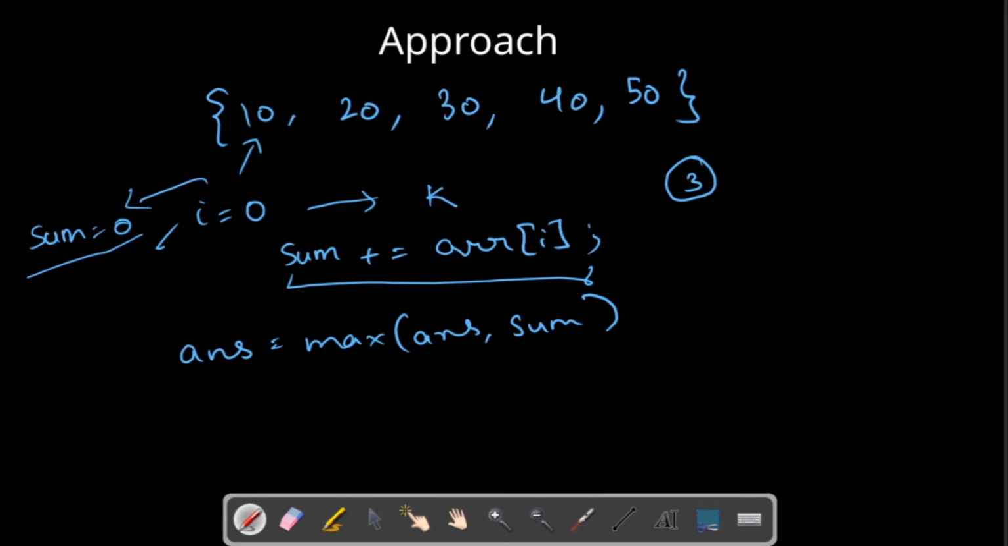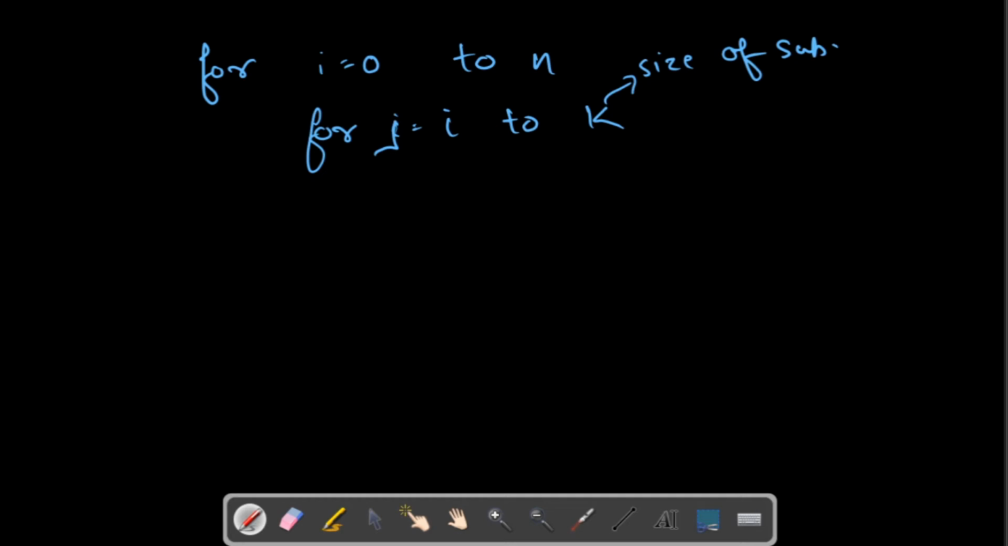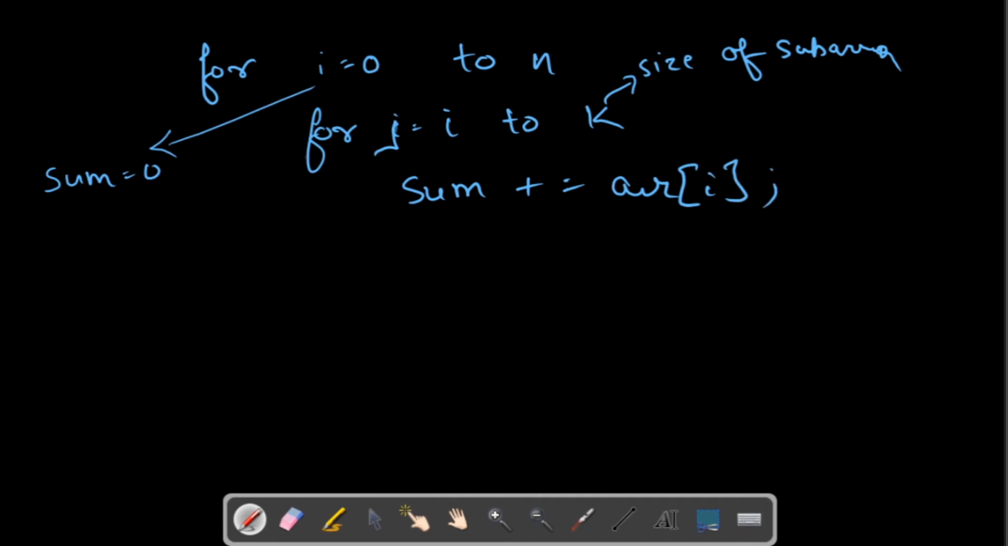Let me write this naive approach first. We can write a for loop for i equal to 0 to n, where n is the size of the array, and inside this we run another for loop for j equal to i to k, where k is the size of the subarray. Between these lines we initialize sum as 0, and do sum plus equal to arr of j. After this inner for loop I'll write answer is equal to the maximum of sum or answer, and answer I'll initialize as 0.